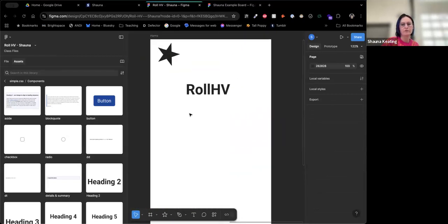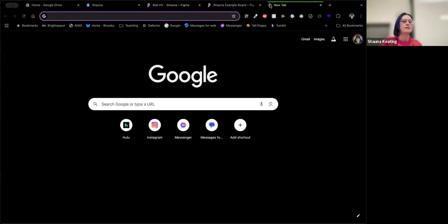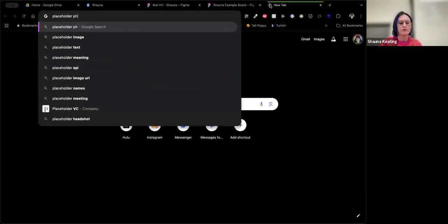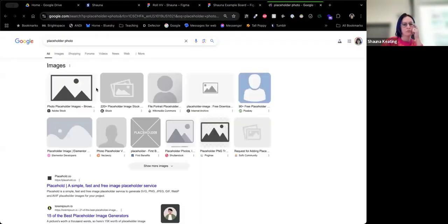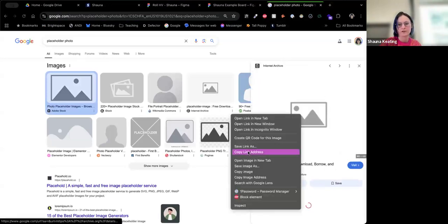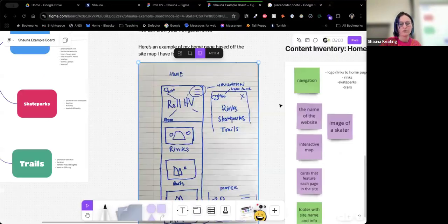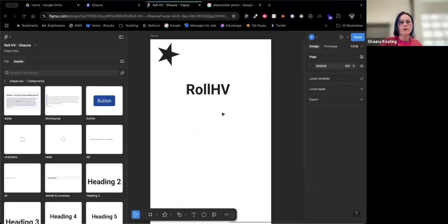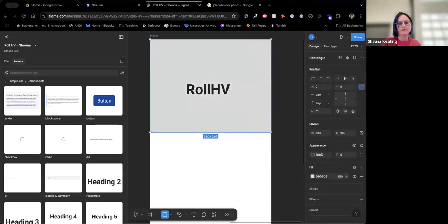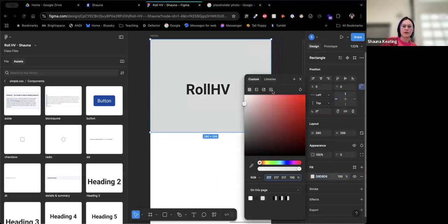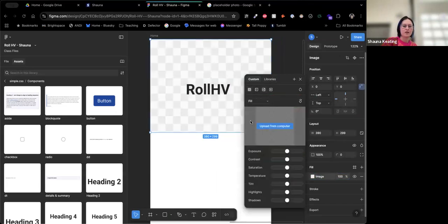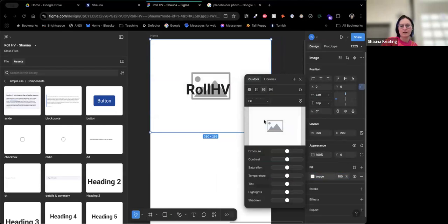Oh, I want to have a photo. So for that, honestly, I might just say placeholder photo into Google image search. That's perfect. Great. Copy image. I don't need this open anymore. And so then in Figma, I can add an image. This is actually weird. I'm glad I'm showing this. By drawing a box. And then where you go to fill, you can click on fill and then click on image. And then I can paste it in there.